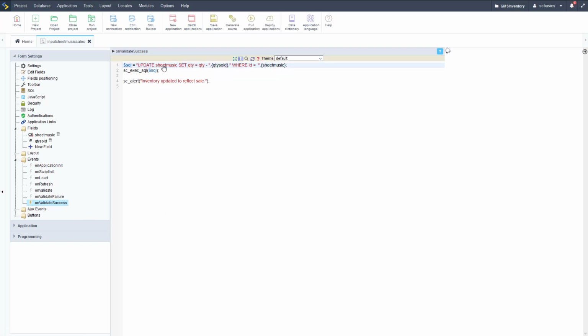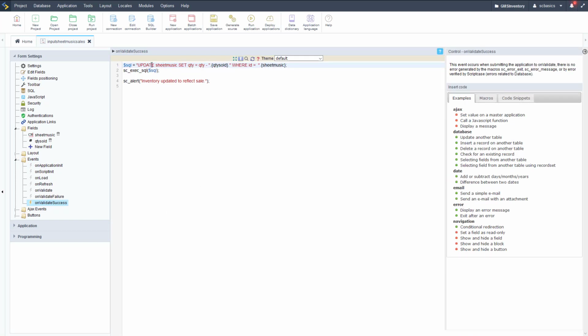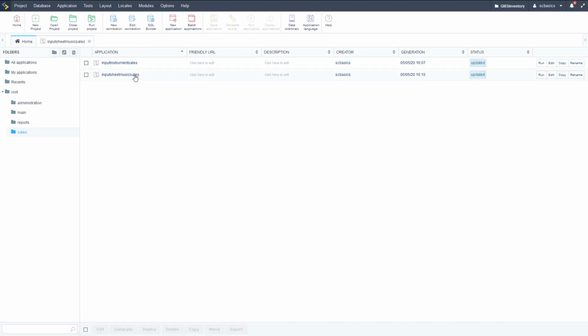So this is like some of the events that we've done on the forms. We go to validate success after it's validated everything. We have this SQL query, and if you're unfamiliar with this, this is fine. You don't need to worry about it. But if you know a little bit of code, you can do this. So updating the quantity, it's going to be the quantity minus the quantity sold, where the ID equals the ID from the sheet music. And then we're executing that query right there, and then popping up an alert right there. So that's a Scriptcase macro. You can see more about it in the documentation and in other videos that Scriptcase has made. So that's how that works.